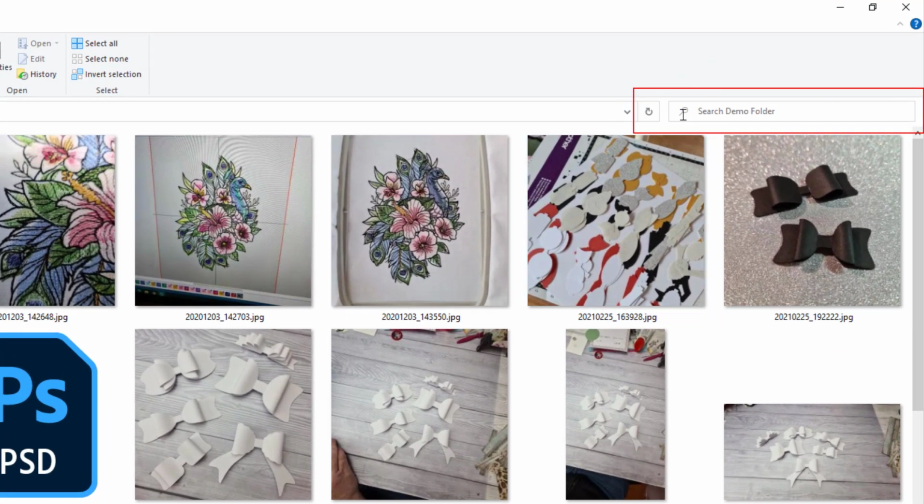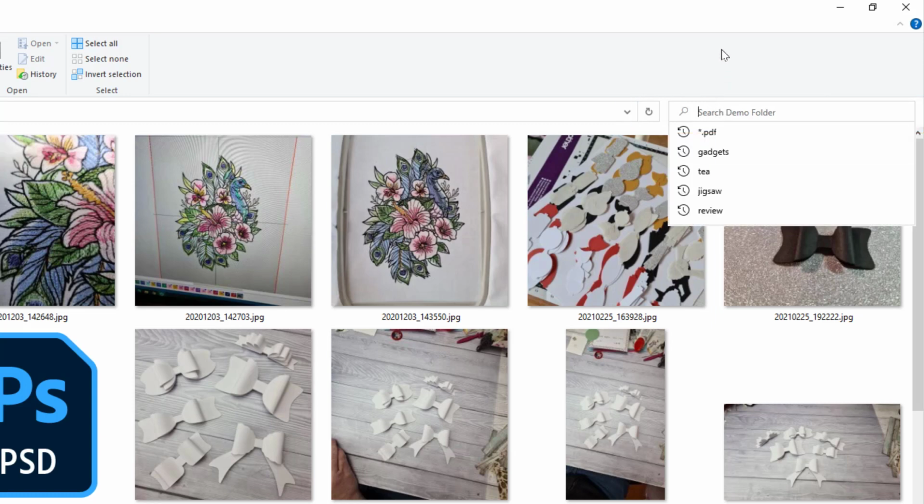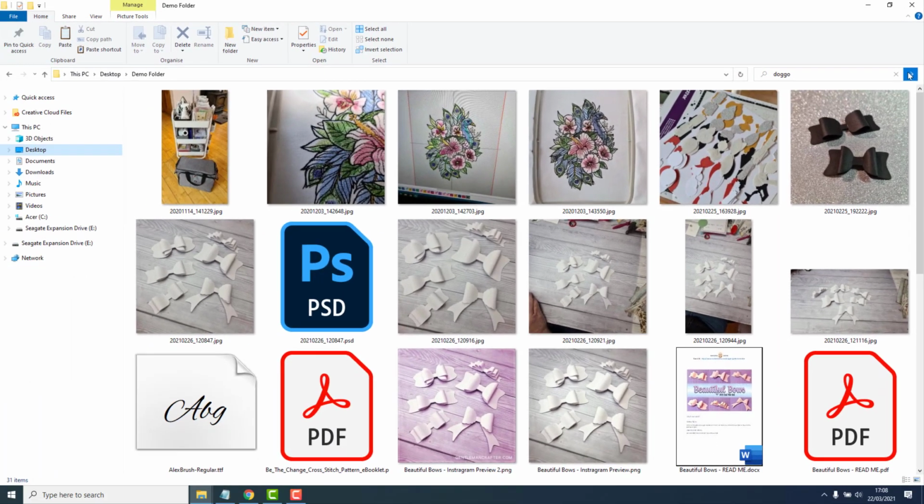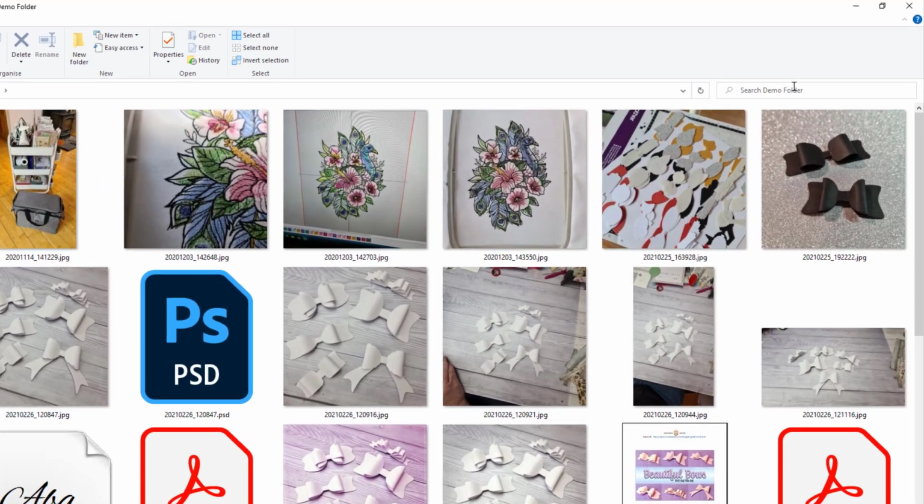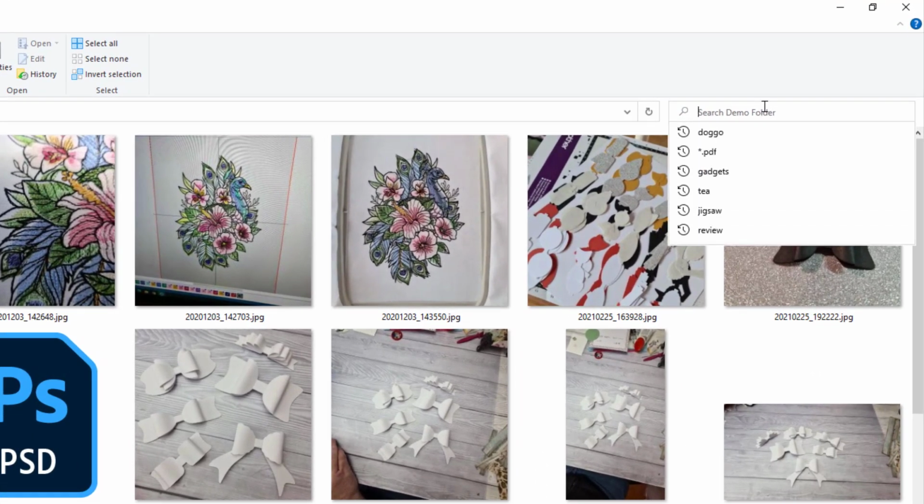you don't want to spend time scrolling because it's too cluttered, use the search bar top right to type in the name, click on search, and then you'll be presented with every type of document, file, or photograph that uses that name. You can clear the search by pressing close search.